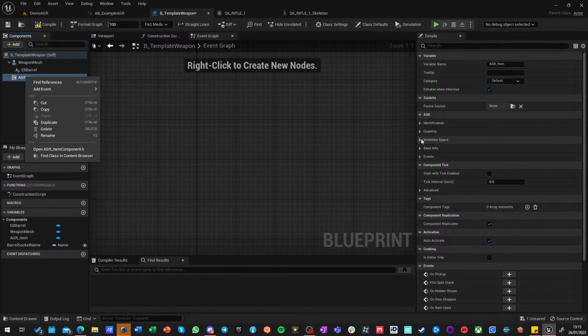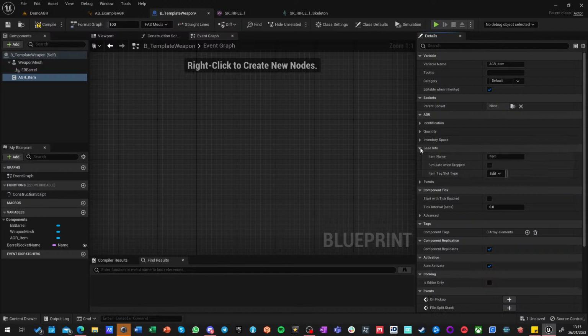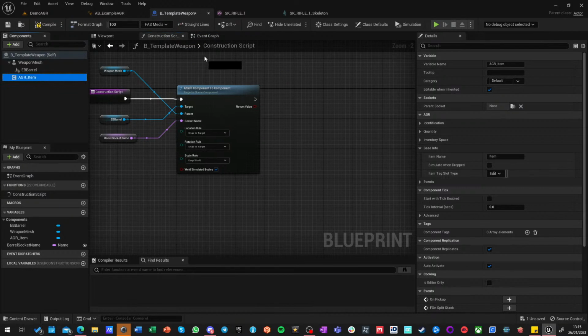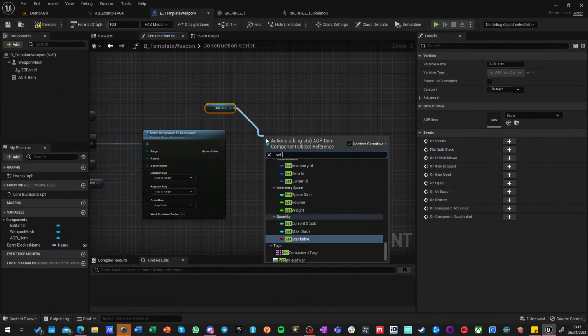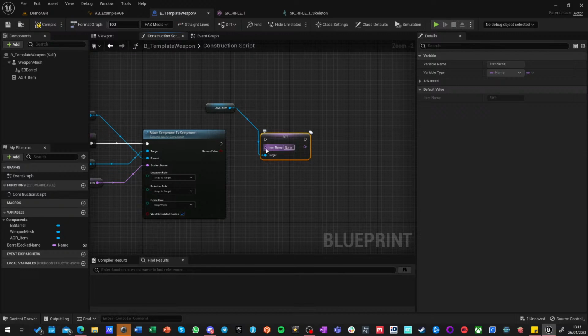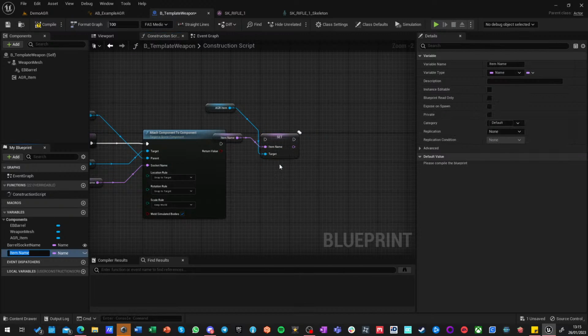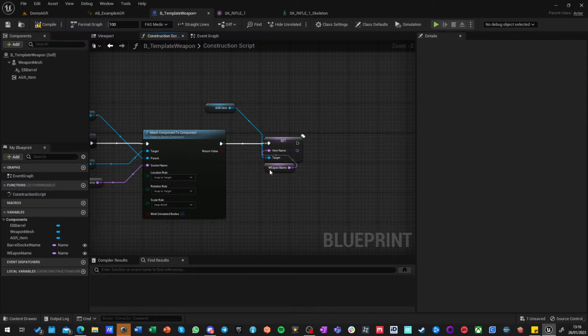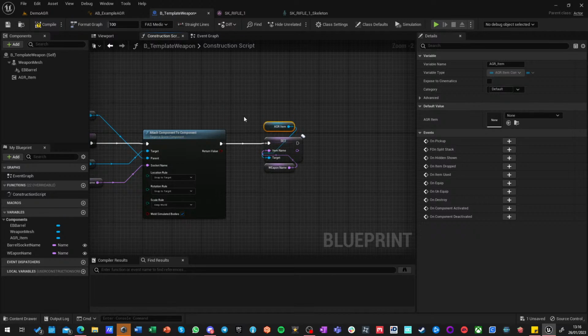Okay, so what else do you have here? Inventory space is irrelevant for us. Item name is going to be an item name, so we have to go again to the construction script. We're going to get this, set item name, promote to variable, make it visible. I don't need to make those variables replicated because they are just cosmetic, they don't really do anything.